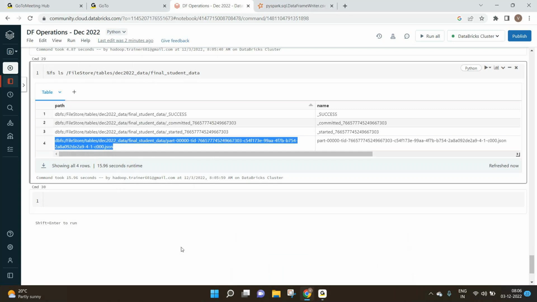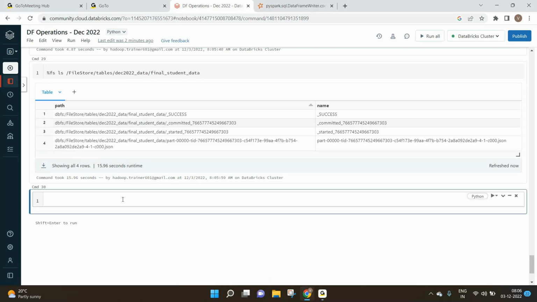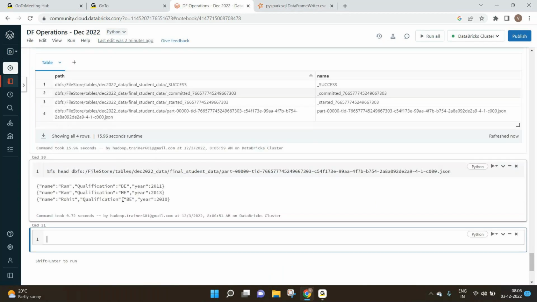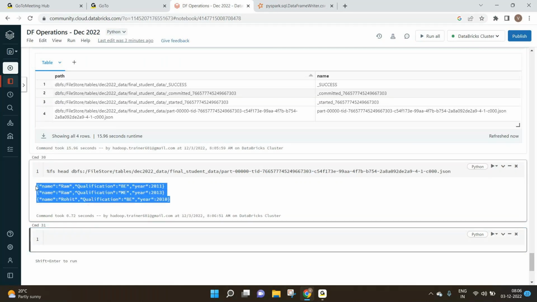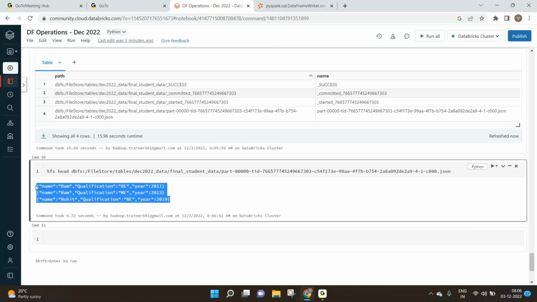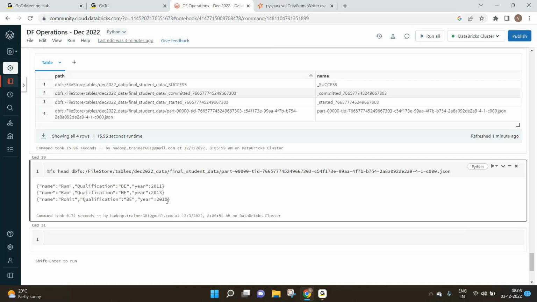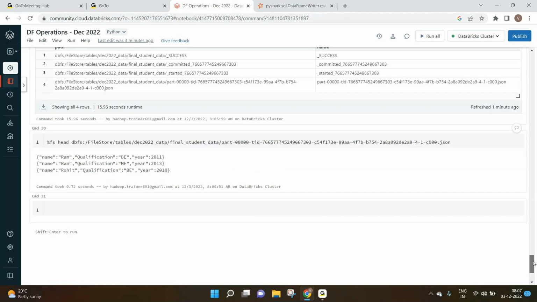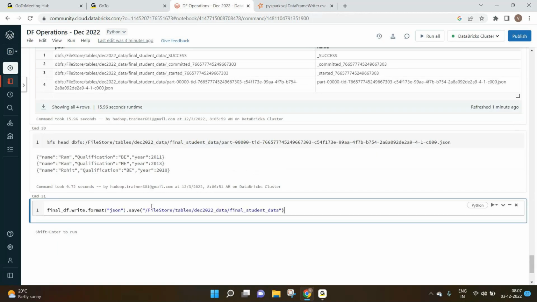So you can just say %fs head and then give that path. Now have a look here. So this is how the data is written in the JSON format. Right? Now what will happen if I try to rerun this cell again? So I'll just copy this and I'll paste it here. So what will happen? Let's find out.